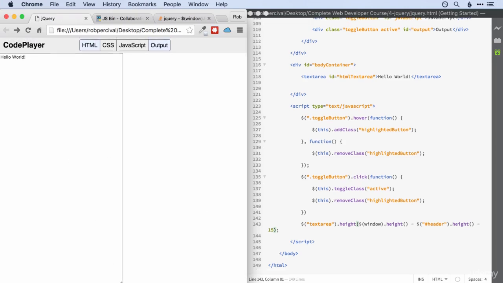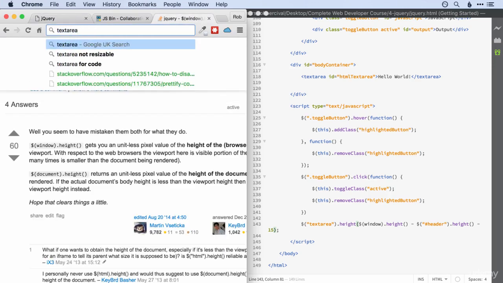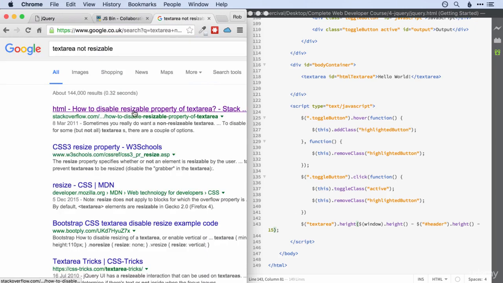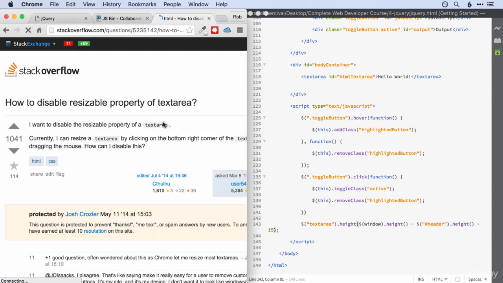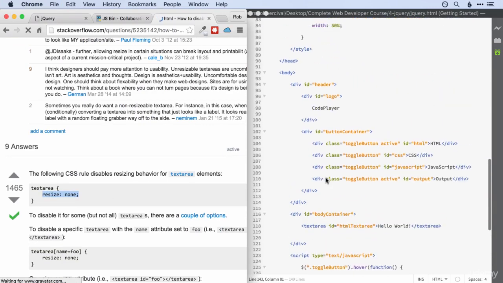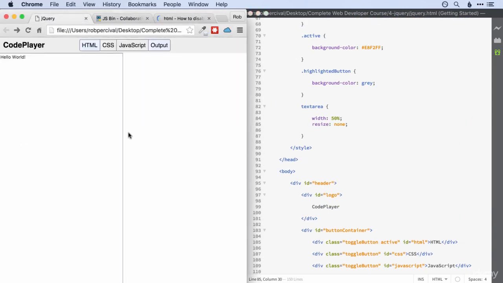We also don't want this to be resizable. So let's see if there's an easy way to make text areas not resizable. There we go. Again, this is something we haven't done before, so we'll do a quick Google to find out how to do it. There we go. How to disable resizable property of text area. That looks very promising. Let's have a look. Resize is none. Okay, that should do it. So let's have a look. Excellent. So now no longer resizable.